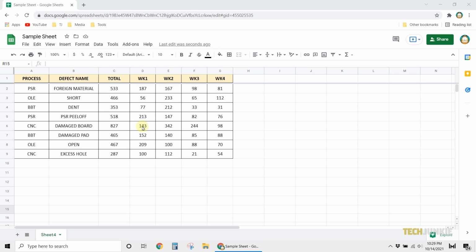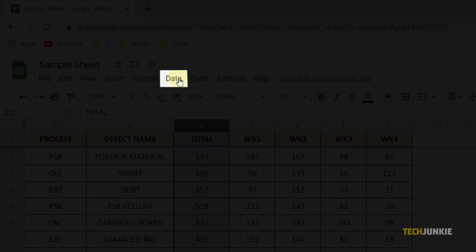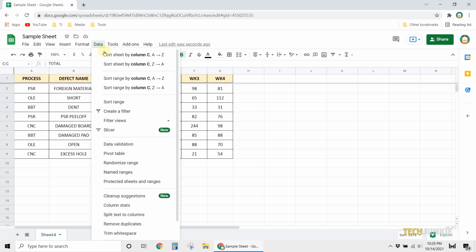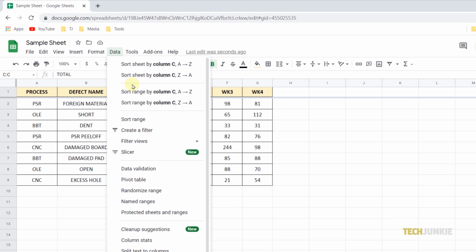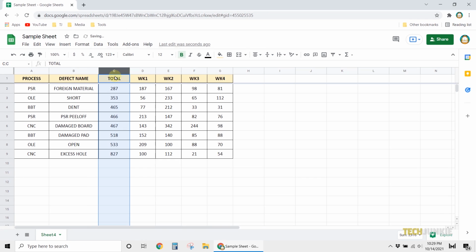If your spreadsheet contains numbers, you can also sort your data according to numerical value. To do so, highlight the column you want to sort. Next, click on Data from the top menu. From the options, select Sort Range by column B, A to Z, or Z to A, depending on your preference. This will sort the numbers from highest to lowest, or vice versa.